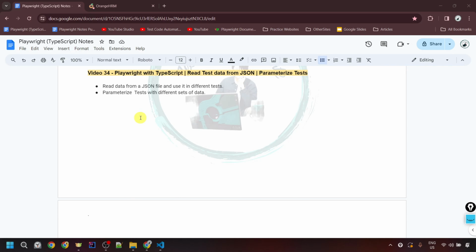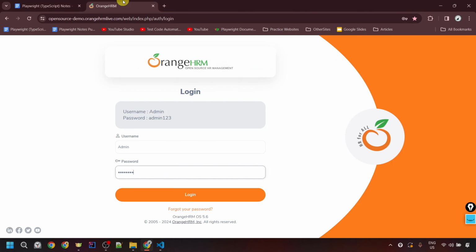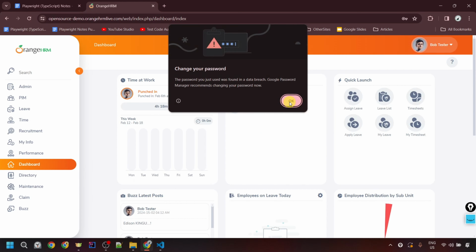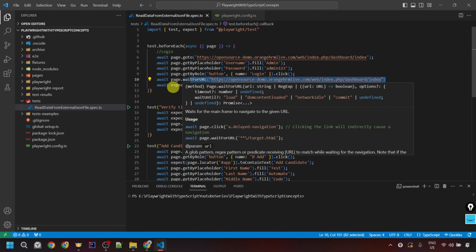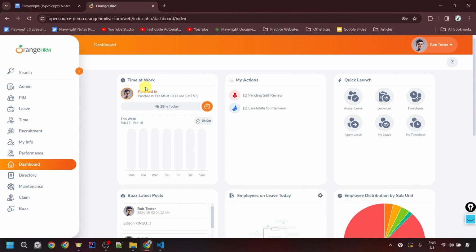So now let's see the practical example of how we can read data from the JSON file and use it in different tests. For this particular video, I'm going to use this Orange HRM website, where I would be logging into the application by entering the username and password. See here, in the beforeEach hook, I am entering the username, then the password, then clicking on the login button. And then I'm waiting for the dashboard URL to be there, and then validating that the dashboard section should be displayed. This dashboard heading should be there.